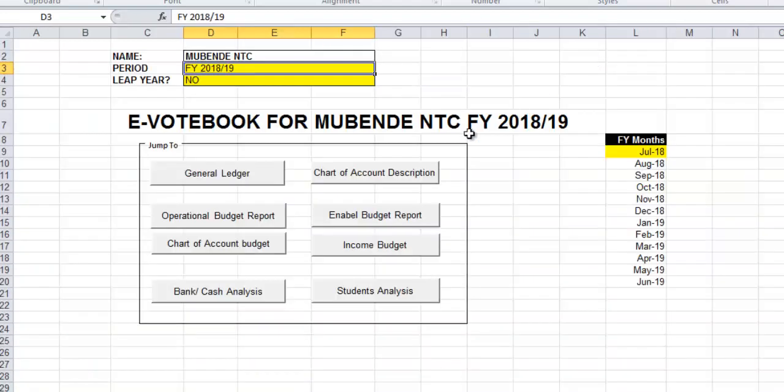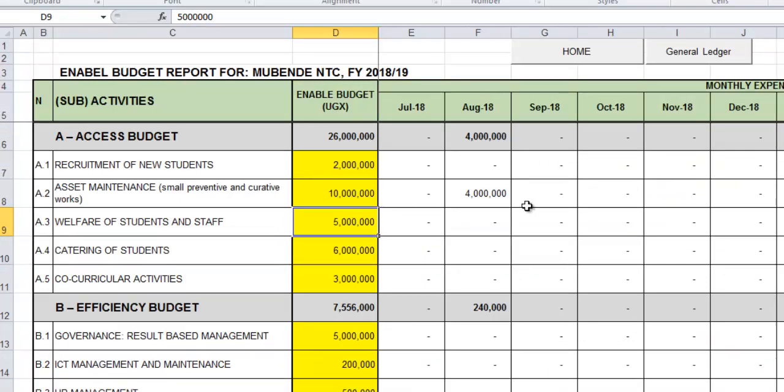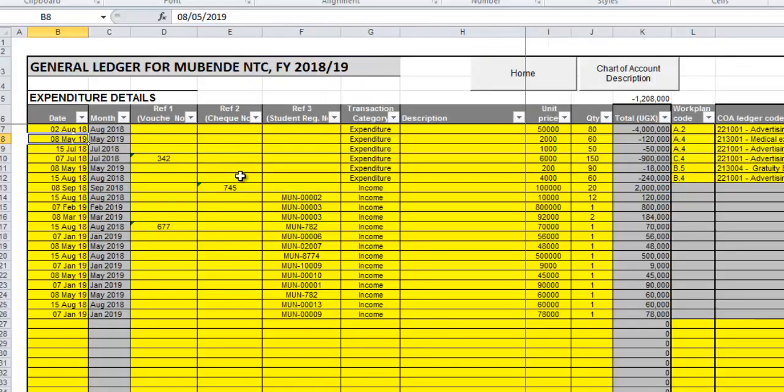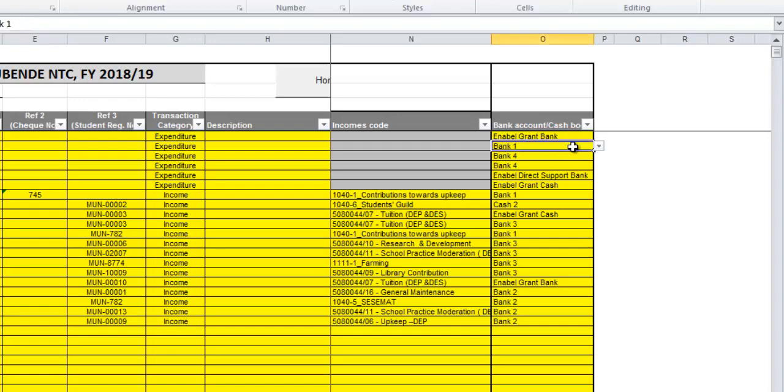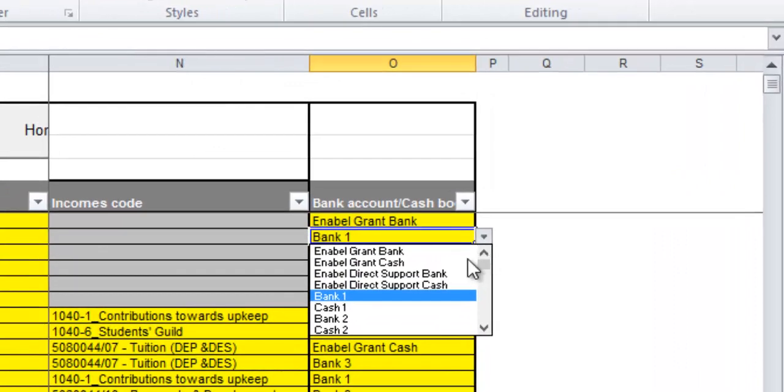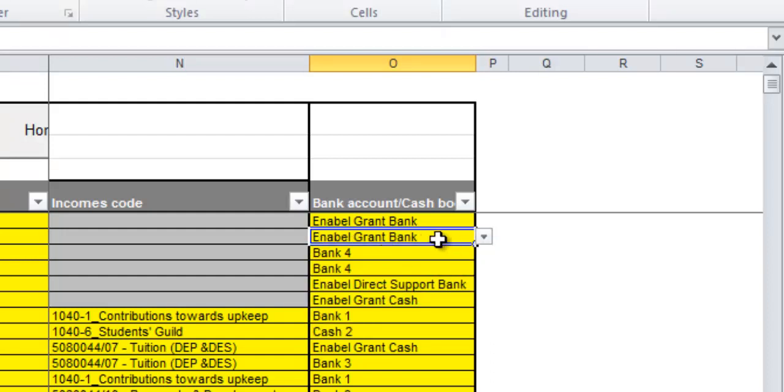When you look at the Enabel budget report, this is picking only the report based on what you are using to spend. What do I mean? When I go to my general ledger, we have this last part. How are you spending? Which bank are you using? Are you using the Enabel grant? Are you using the Enabel cash? Are you using the Enabel direct support or the Enabel support cash? So the Enabel report is basically generating a report based on the expenditure source.